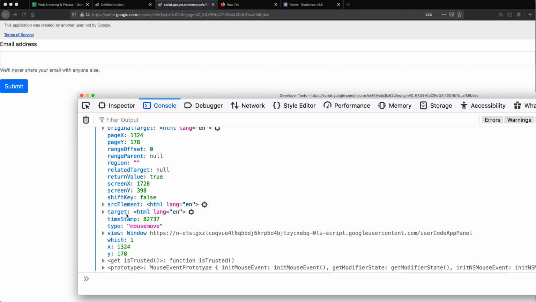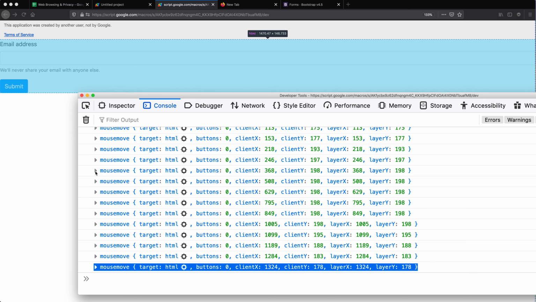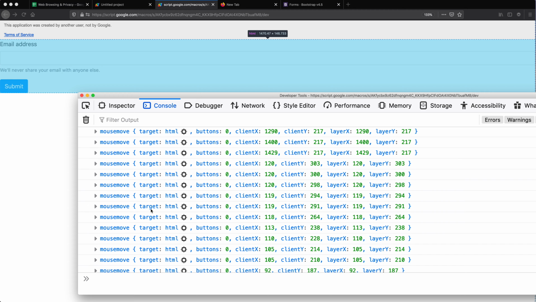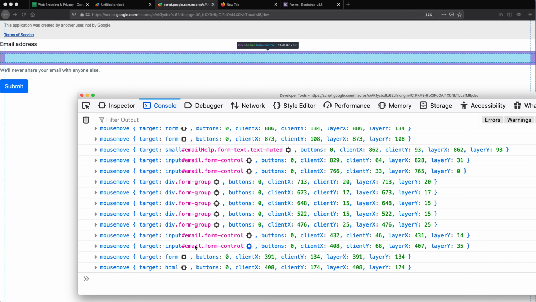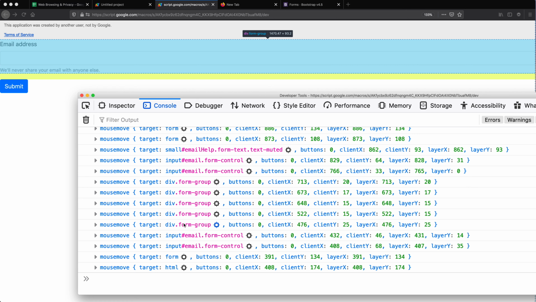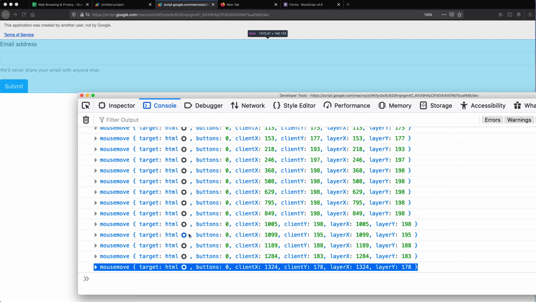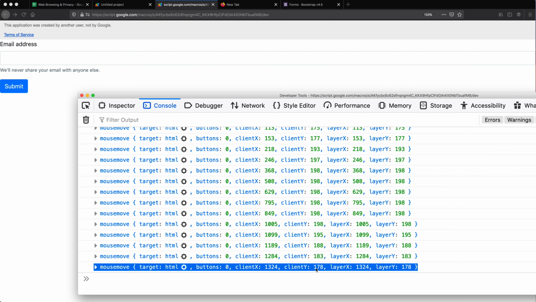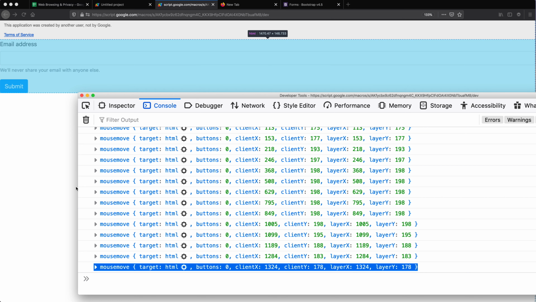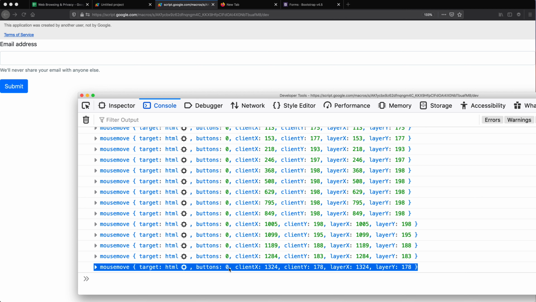We have the target element. So if we go a little higher, see, for example, over here, I was rolling over that input field. So now that target element is going to show what we're rolling over. And then it's also having this client X, client Y. So basically we have the position of the mouse as well. That means that we can now go and store that information if we wanted to.